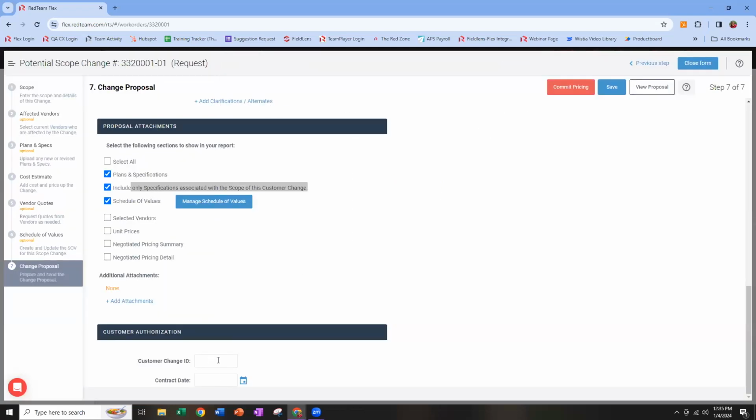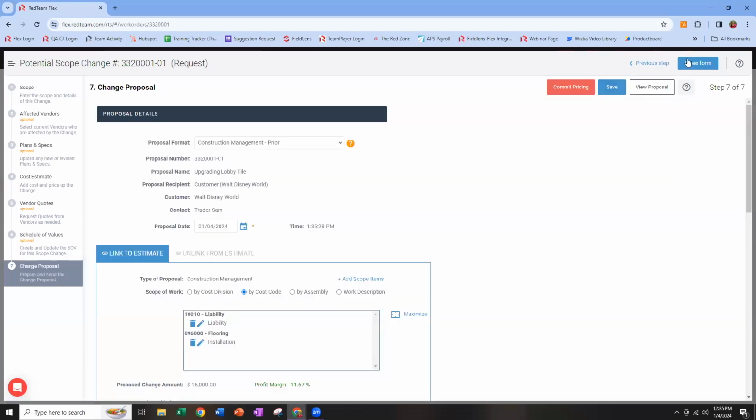If you have a change ID that your customer is using to track this change, you can put that in here. If you have a contract date, you can enter that. You don't have to fill these in if you don't need to. We want to go ahead and hit save every time we make changes. And again, we can come and go. Come back here and make as many changes as needed over a period of time.